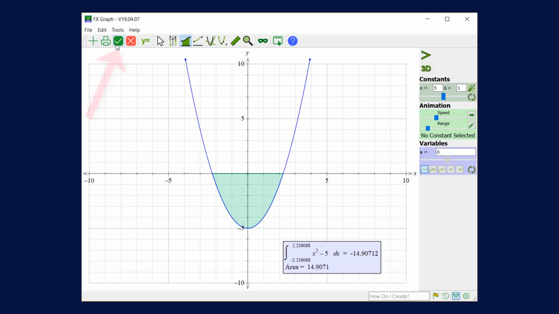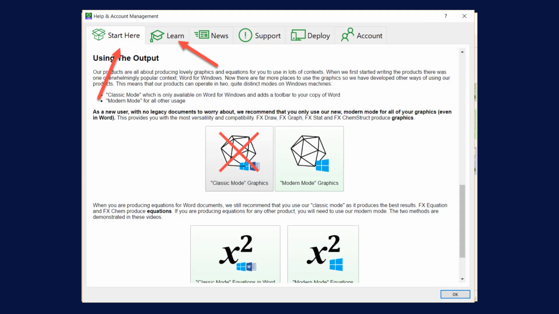Once you are satisfied with your graph, click on the green check mark. This will allow you to add your graph to a document. The exact processes you follow to add the graph and edit it later are dependent on where you want the graph to appear and which mode you are using our software in. Please ensure that you view the appropriate Using the Output videos on the Start Here and Learn pages of our Help Center.